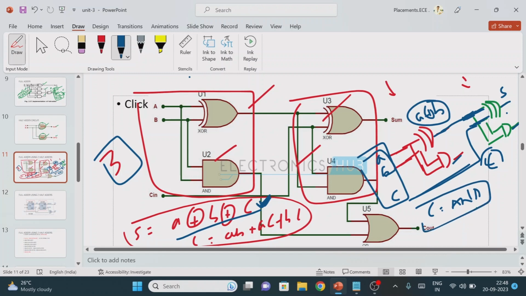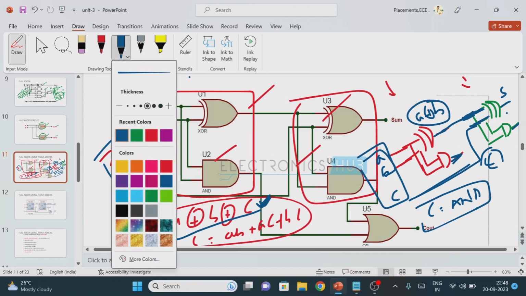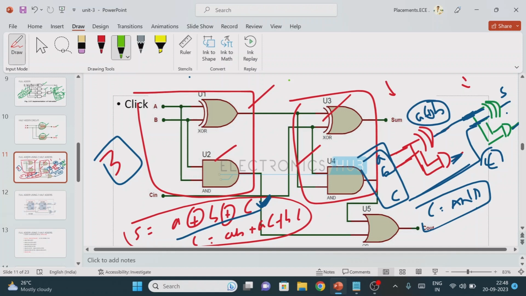We need to find out the carry. So in which logic gate will carry be generated? Carry will be generated at the AND gate. But if you see here, how many AND gates do we have? We have two AND gates. Finally we require only a single carry, right? So for that, we are going to add the first carry and the second carry. If you perform the addition operation, finally you will get only a single carry, right?